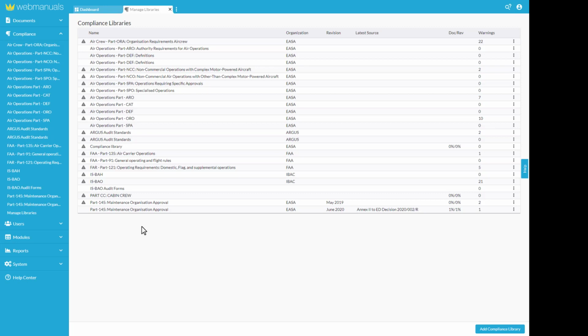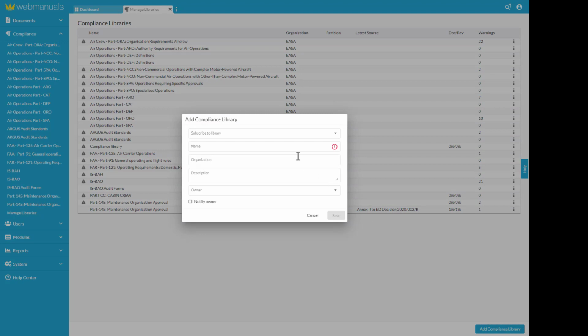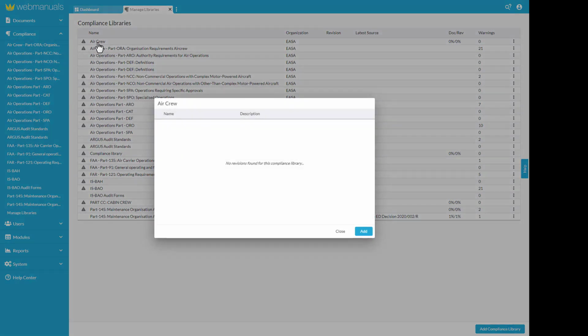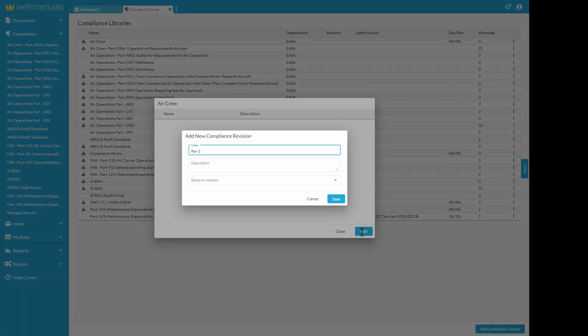And now I would like to show you how to create your own compliance library in Web Manuals. Click on Add Compliance Library. Fill in the necessary information and click on Save. And now we need to add a revision for our compliance library. Click on the compliance library's name and click on Add. Fill in the information and save.